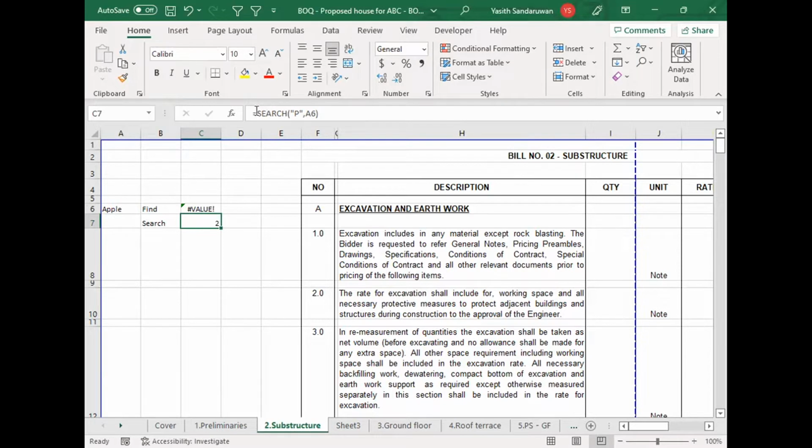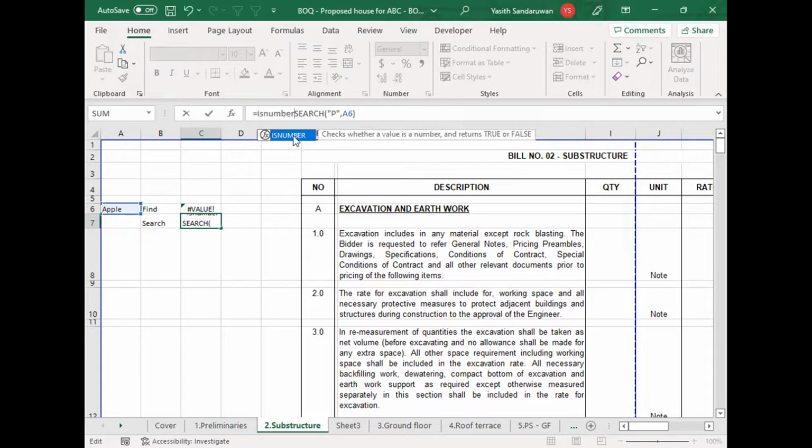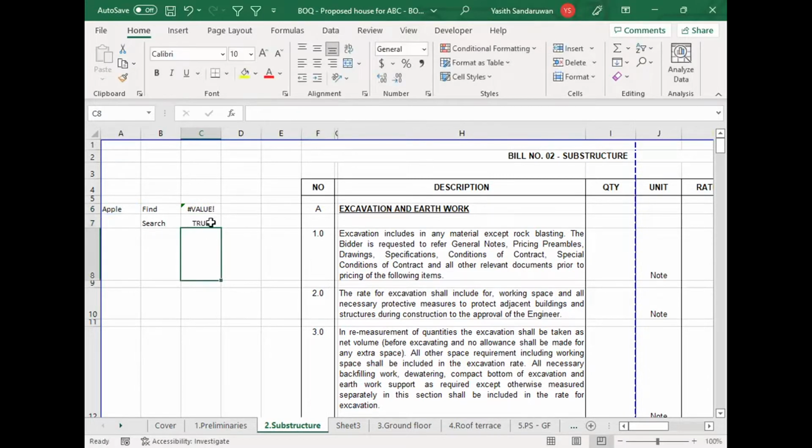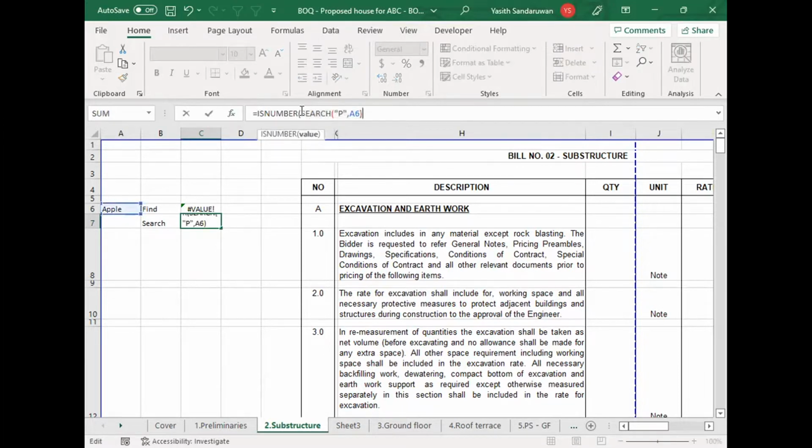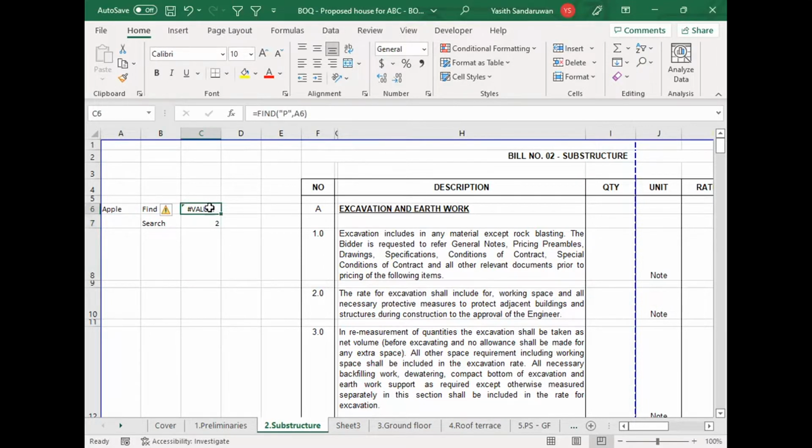But if I use isNumber for this formula, so within the isNumber, it has this formula. It generates a true value. Why? Because inside the isNumber, this formula generates a number. You can see that it's a number. So using the isNumber function, you can convert those things into a true or false value.